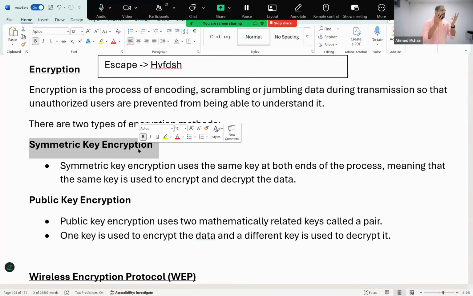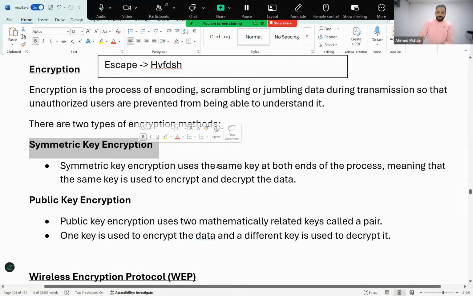Symmetric key encryption. How does this work? How does symmetric key encryption work? Shall we highlight the keywords?